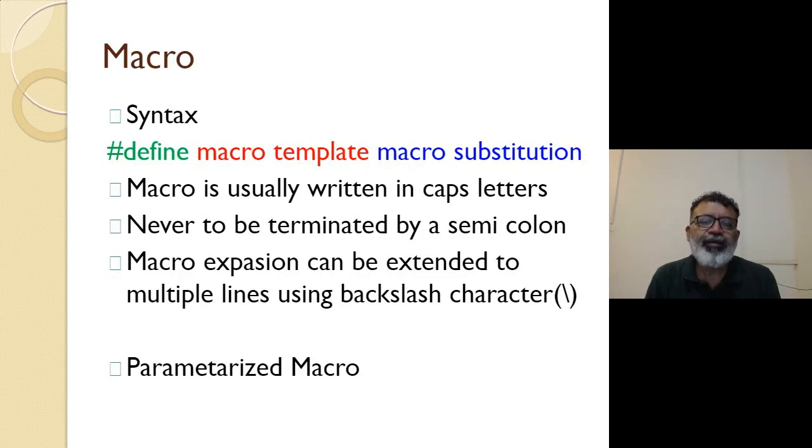Hash, in American countries, or rather the USA, some countries call it a pound sign. So hash or pound. So hash define, then the macro template, then a space, then the macro substitution. I have put it in different colors so that you understand exactly: space is required after hash define, and space is required after the template, right? That's why I have colored it. So that is the syntax. Macro is usually written in caps letters. Usually.